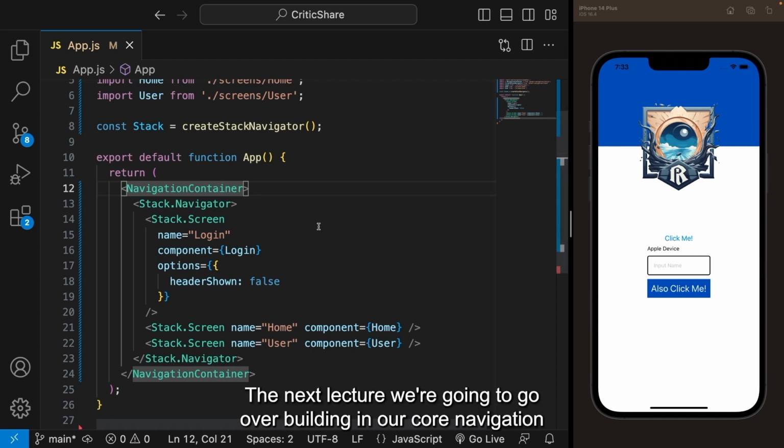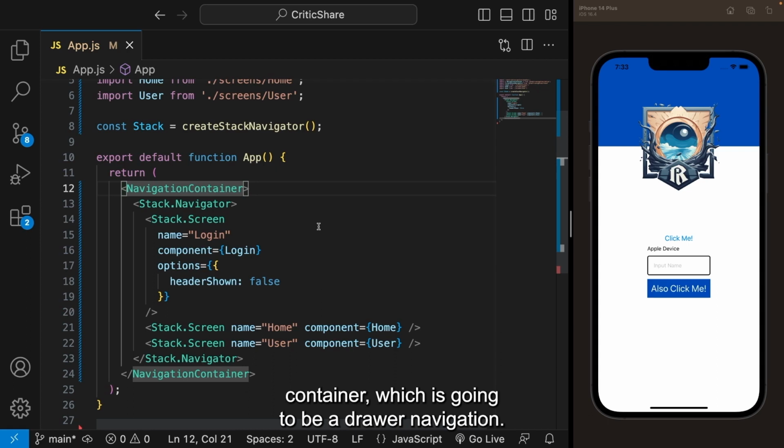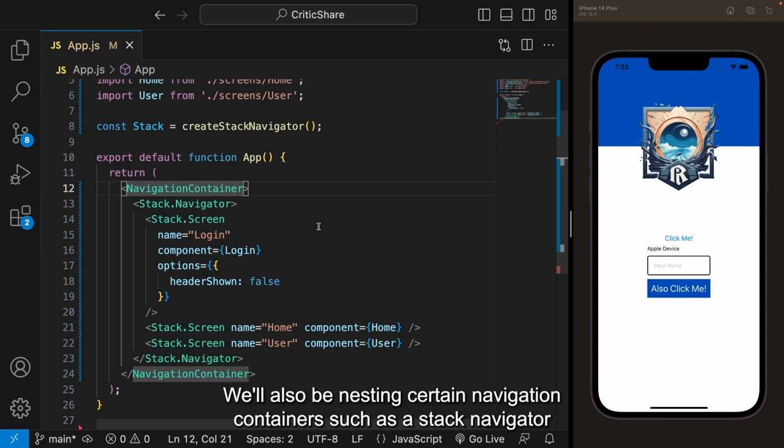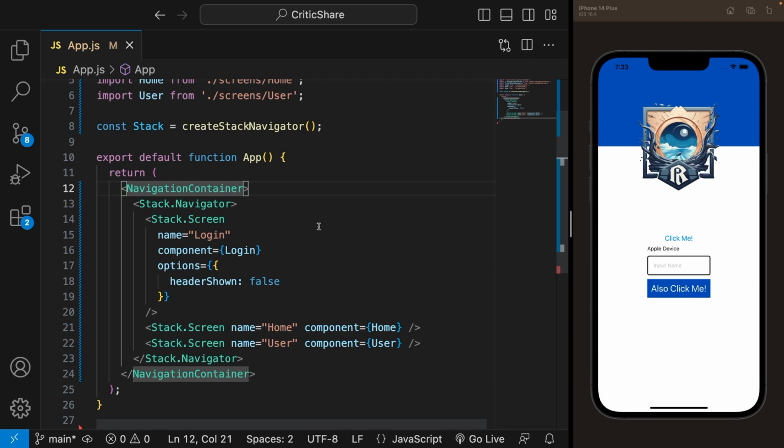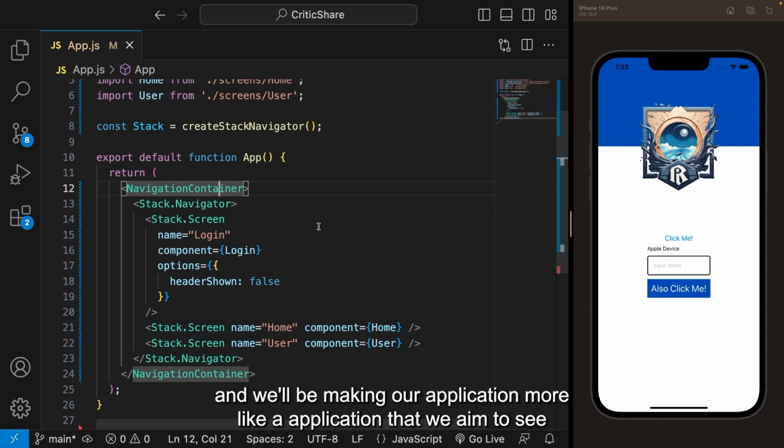In the next lecture, we're going to go over building our core navigation container, which is going to be a drawer navigation. We'll also be nesting certain navigation containers, such as a stack navigator, and we'll be making our application more like an application that we aim to see in the future.